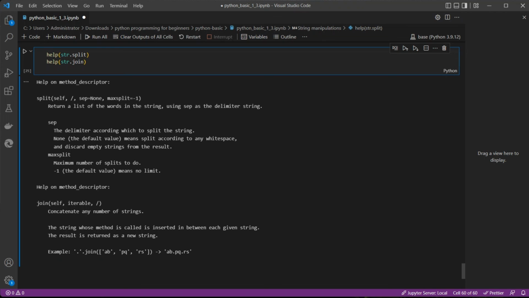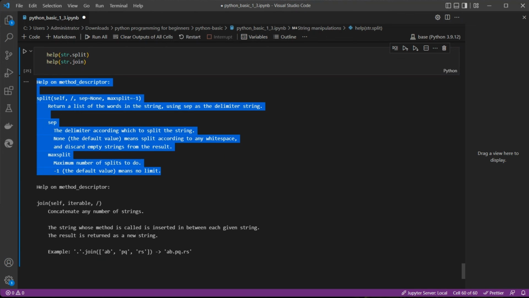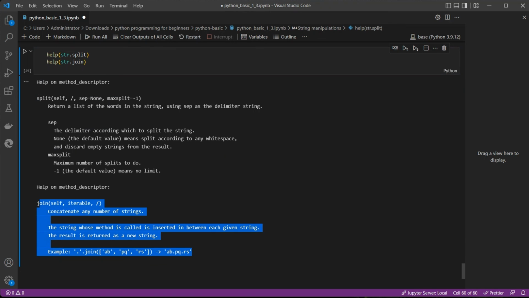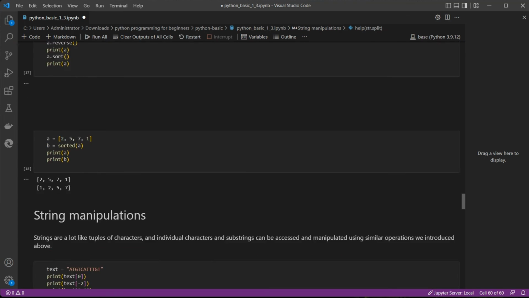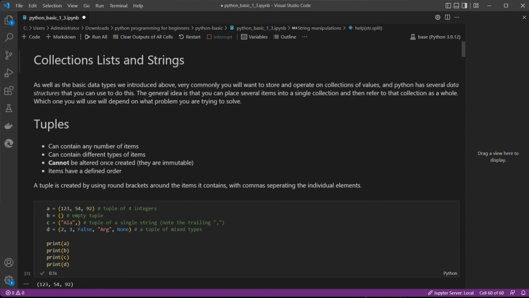If you don't know, you can use the help function, such as help string split, string join. We get what it does, with a description of what the function does. It's a pretty useful function. Today we talked about functions and collections: lists, tuples and strings. Tuples, lists and strings are pretty useful for processing data. And today's lesson is over here. Thanks for watching. Goodbye.